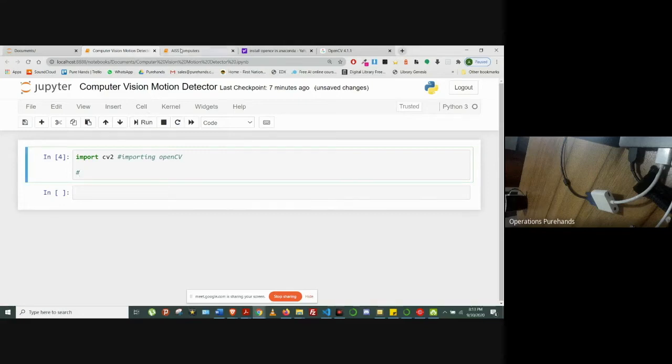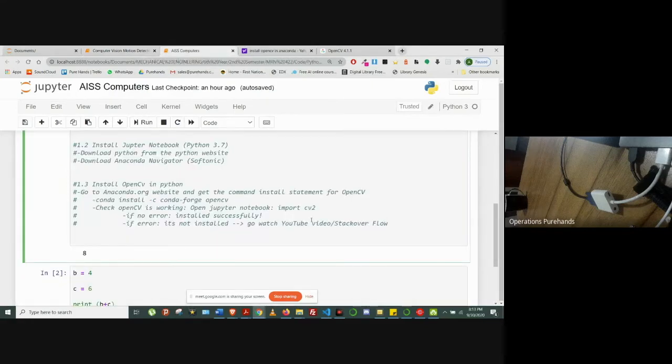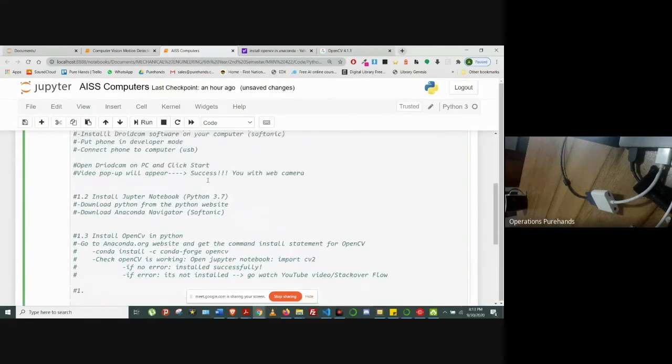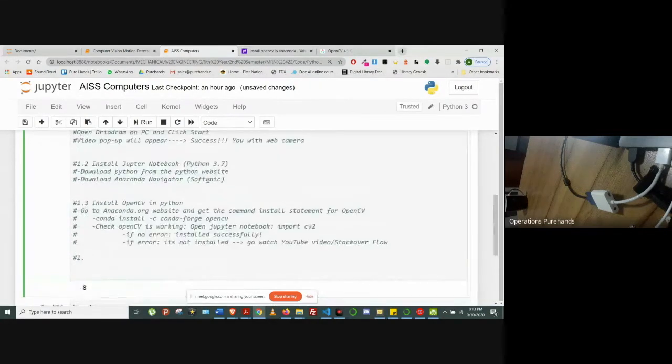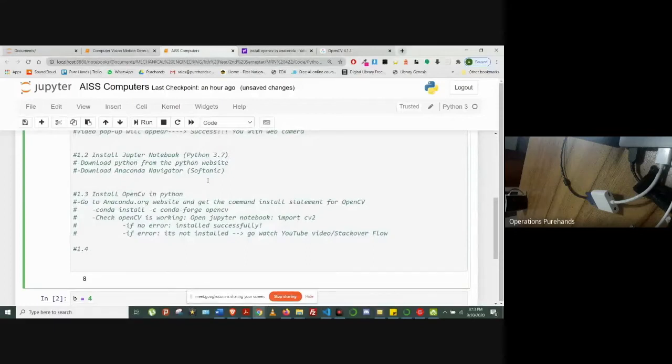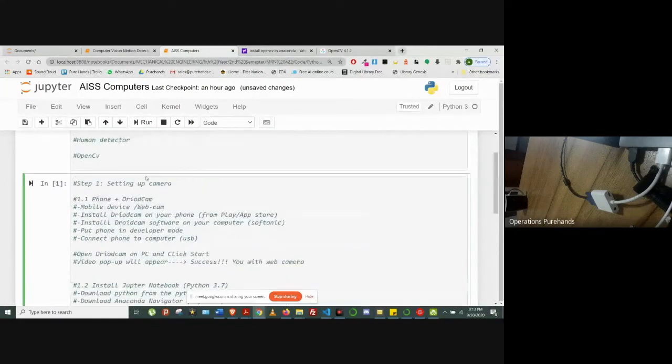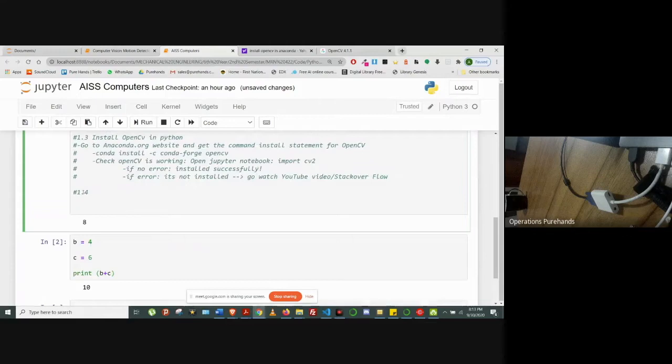Okay. So we imported OpenCV, because I actually want to list all the steps for you guys. So we've done that. Installed OpenCV in Python. Everything is working. Let's call it 1.4. Step 1 is just the installation process. Let's call this installation. And now we move on to step 2.